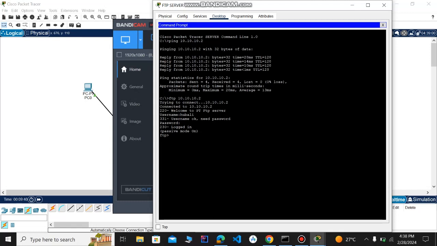So now I have to upload my file to the server. For that there is an instruction, put, and I will give my file name, that is the text file hey.txt. Here you can see that it is writing the file hey.txt on this IP, that is the server, and the file transfer is processing, and the file is completed, transfer completed. So in this way we upload a file on the FTP server.